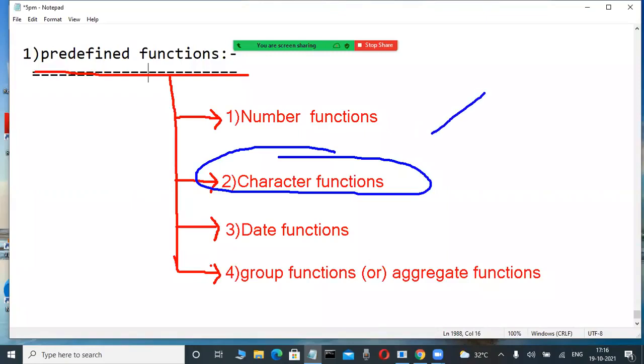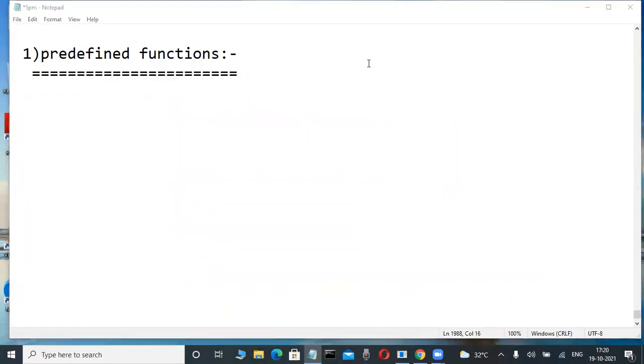But why am I telling you character functions first? Because these are easy functions and important functions. In previous classes, operators were used in select statements: relational operators, logical operators, special operators, and arithmetic operators. I told you relational operators first because they are easy for a first-time newcomer to learn. Now check it out. First I will cover character functions.